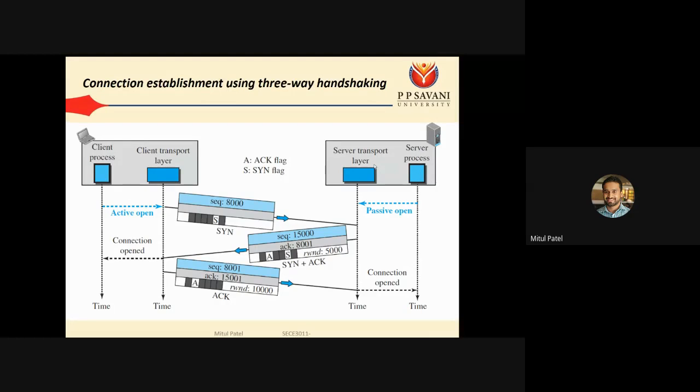Now your communication starts from the passive open. First you have the passive open request from the server process to the server transport layer. That means the server process informs the server transport layer that I am ready to receive any connection.